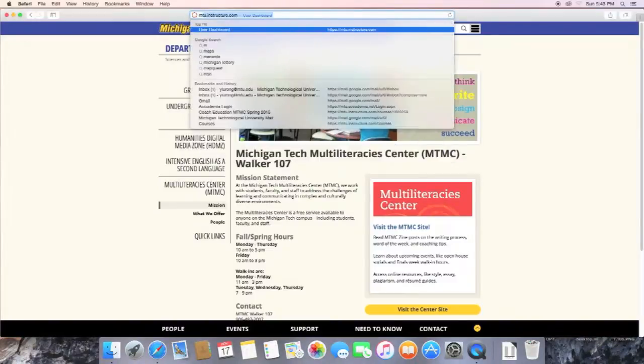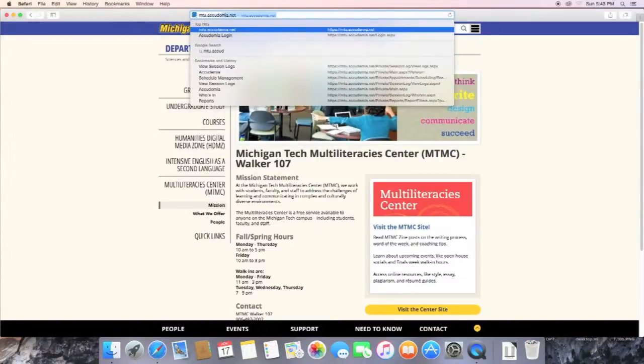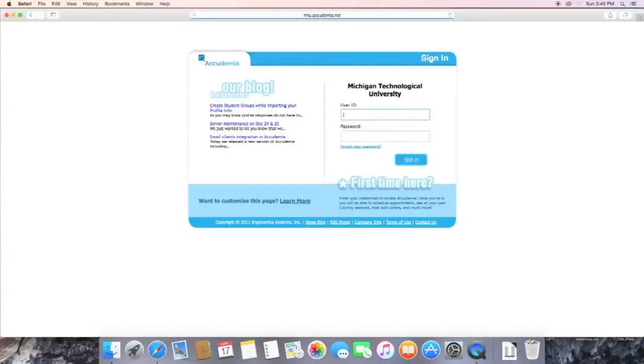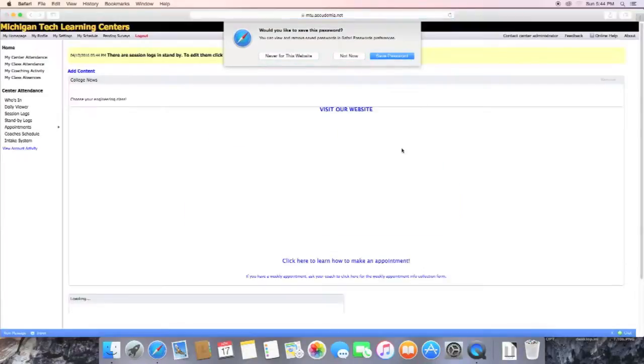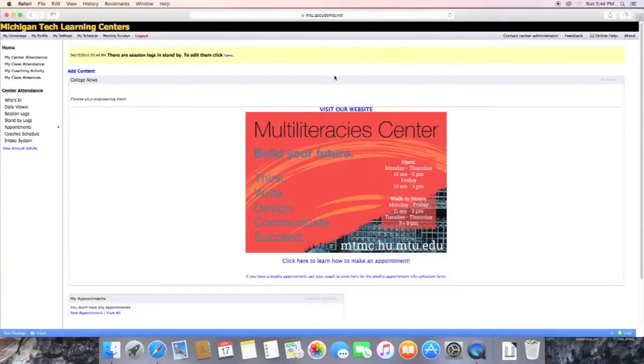To begin, go to the Accudemia portal. The easiest way to access it is to simply type in the URL, which is mtu.accudemia.net. Upon successfully typing in the address, you'll be met with the login screen. Using your ID, which is the same as your tech ID, the part of your tech email address before the @mtu.edu part, using that and your password, log in. If it's your first time to log in, one of the center administrators might have to set up a temporary password for you, which you can then change later on.